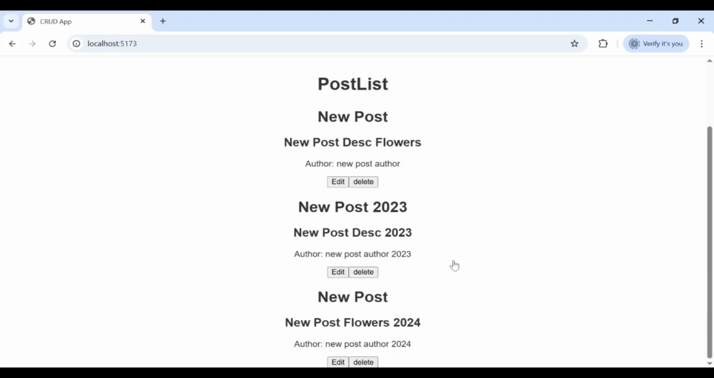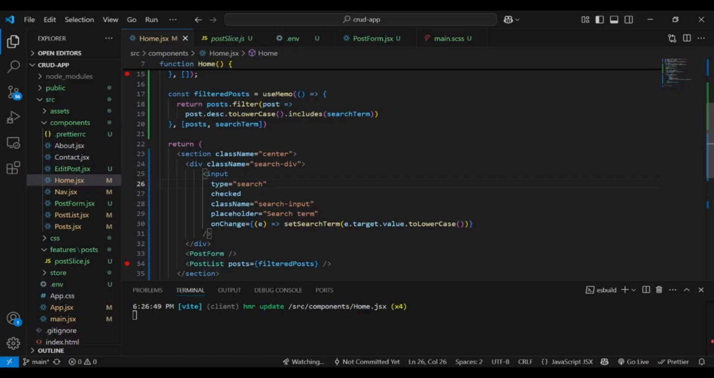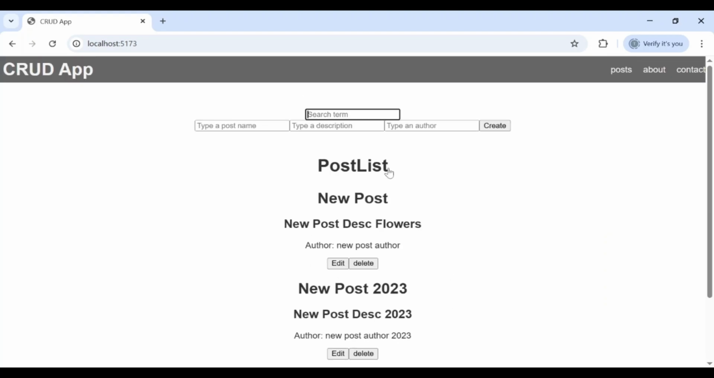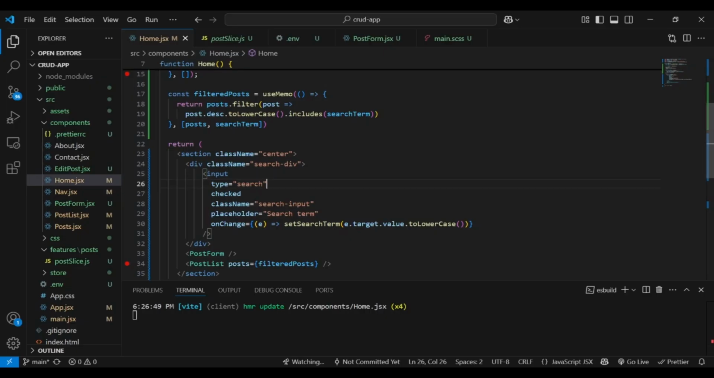Let's say we had an application with thousands of posts and we search for a term. Thanks to useMemo, the next time we search for that same term, the logic won't rerun. The result is retrieved from memory. While this is a simple example, useMemo becomes even more valuable for expensive computations. Take a mortgage calculator, for instance. The application can memoize the calculation so that on subsequent renders, the computation isn't repeated unnecessarily, improving performance and responsiveness.